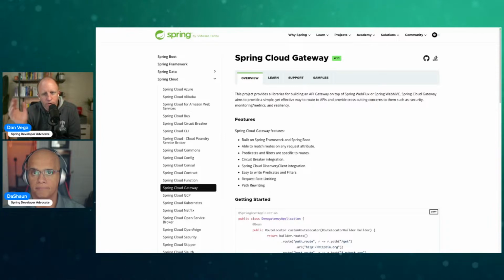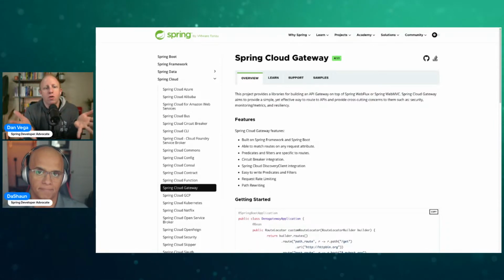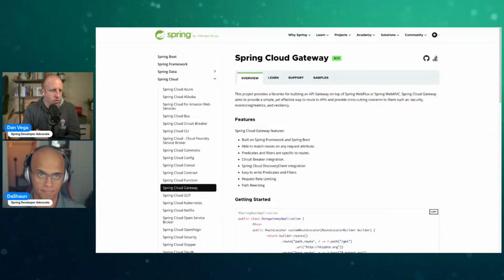So you said a word a couple times there, load balancing. That's kind of another pattern. What is load balancing for those who may not know what it is?